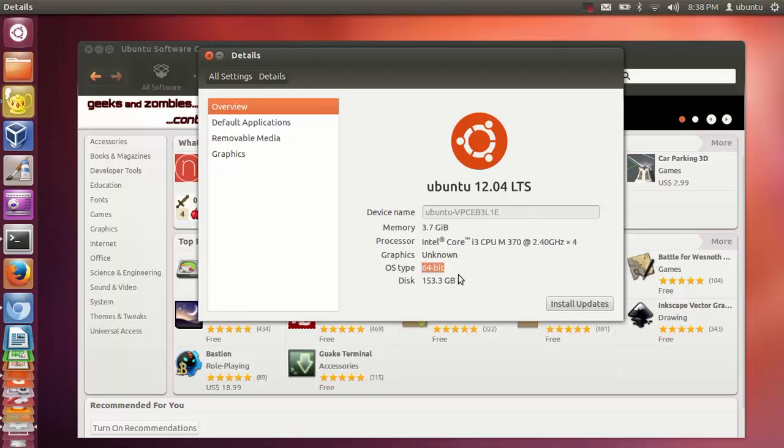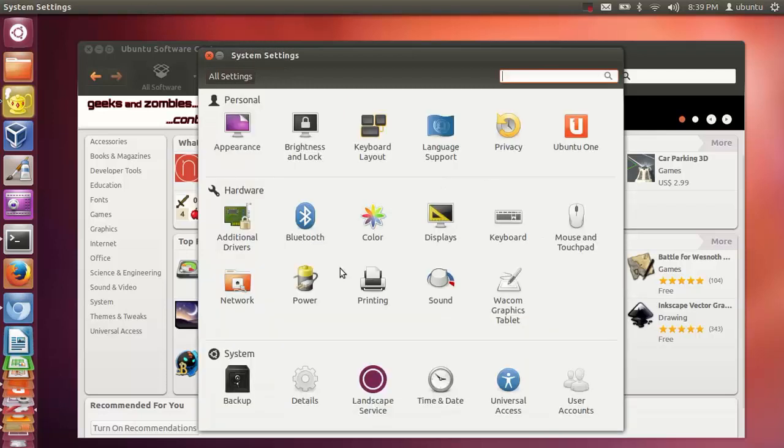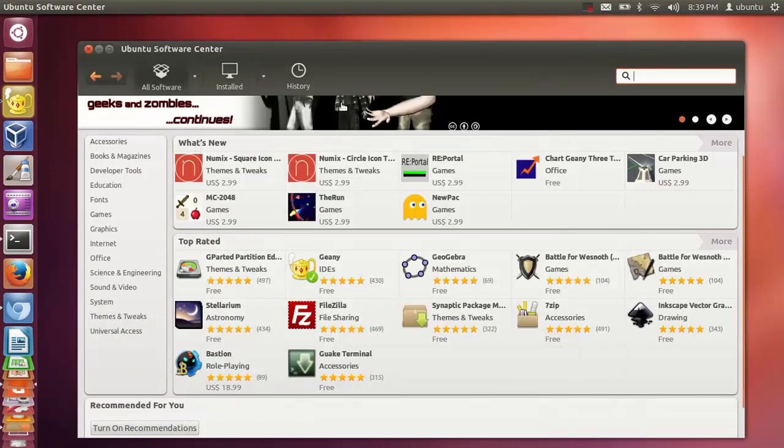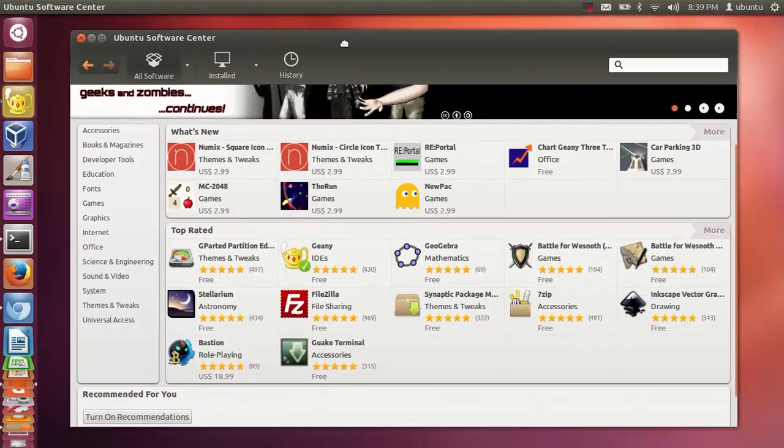So if you want to see some details of your OS or of your computer, you just go to Details, Time and Date settings, User Accounts. It has many things you can see here. So just play with these settings, colors, displays, mouse, Bluetooth, and this will be very helpful whenever you first open your Ubuntu.